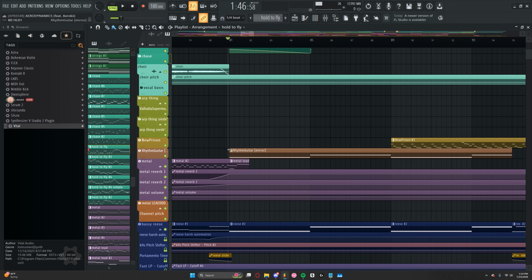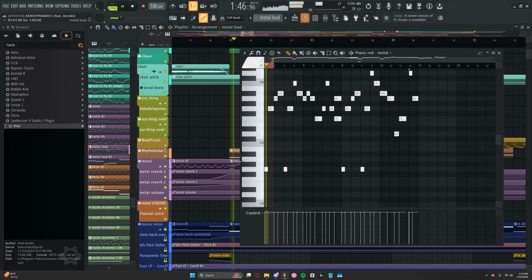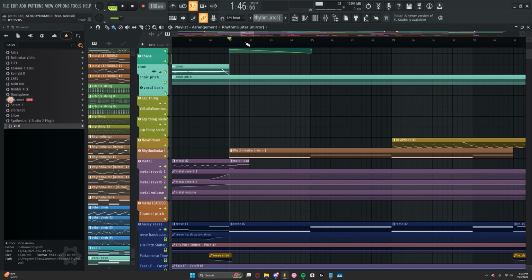Anyways, in this next section, we have this thing to help smooth out the transition. You can't hear it for some reason, bro. You can vaguely hear it, but then okay. Anyways, we also have this rhythm guitar that helps move things along.